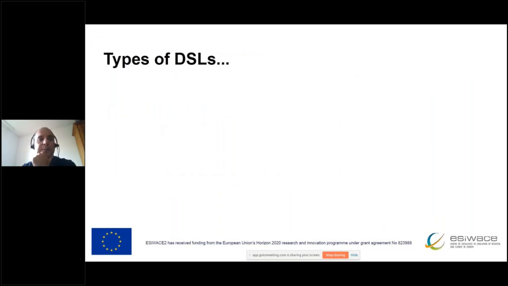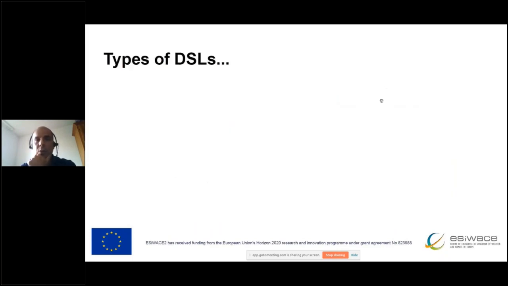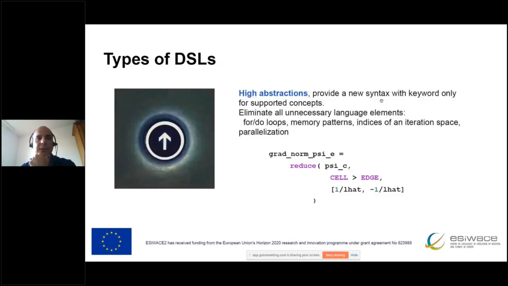Okay, let me go now to what type of DSLs there are. In the training course, we are going to go through the two main ones that we are using in ESiWACE. And now let's talk a little bit about why they are different, or why we actually have different types of DSLs. Not only different DSLs, but different types of DSLs. It's simply because we have two options.